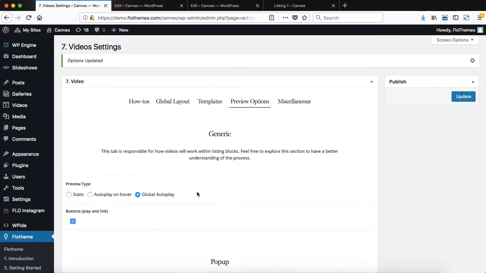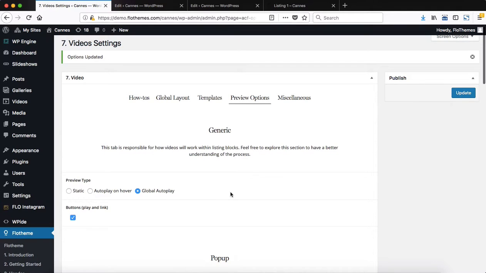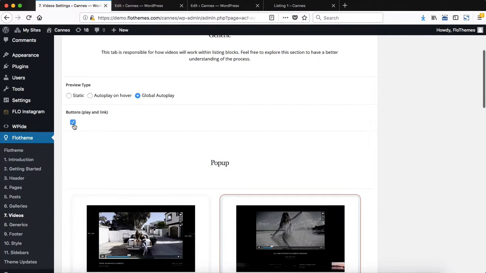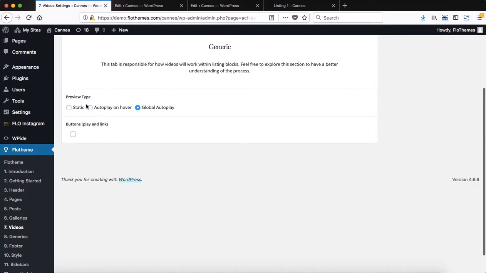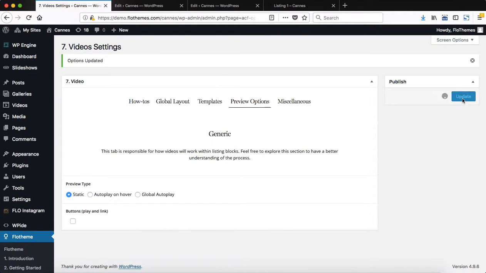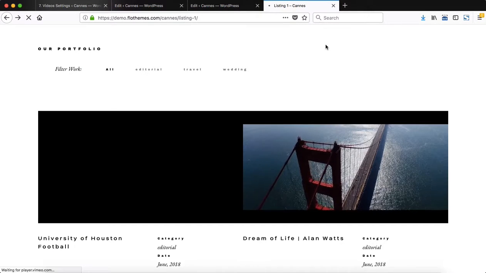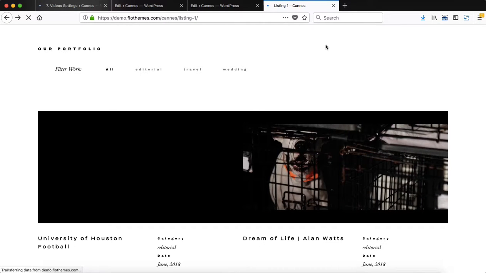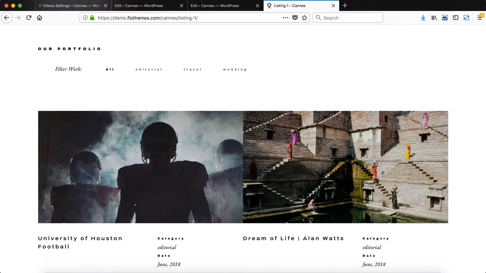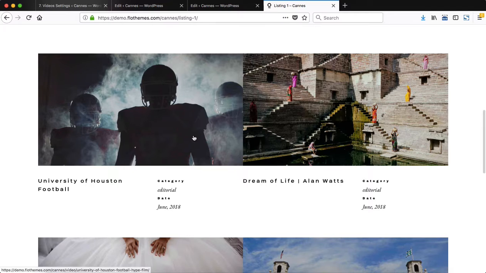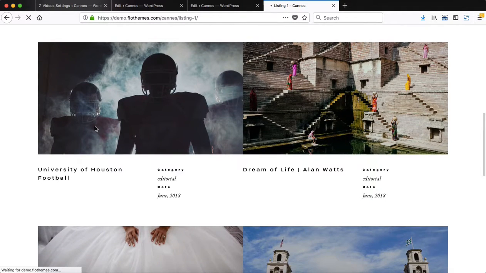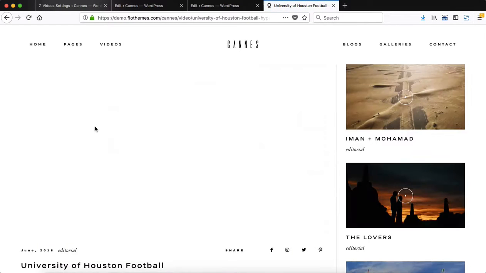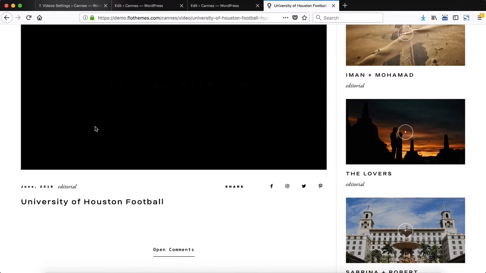Let's take a look at our next set of settings that we have within the video area. We have an option that is called buttons. So this is basically the option to enable or disable a play button on top of our featured image. So once again, let's refresh our page and see what changes apply. Alright, so as you can see, the images are pretty static. There is no play button here. The only option is to click into the actual video post to preview the video post content.